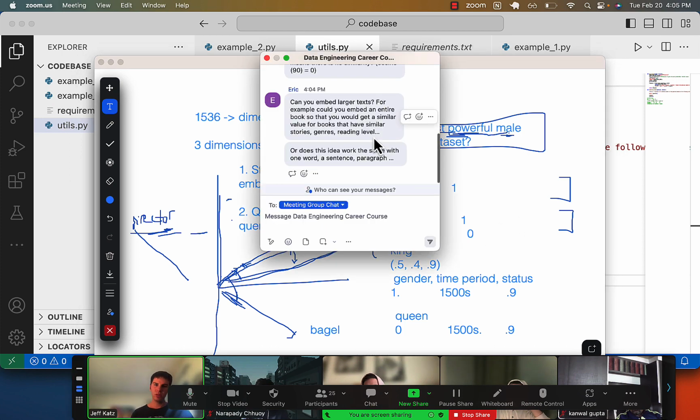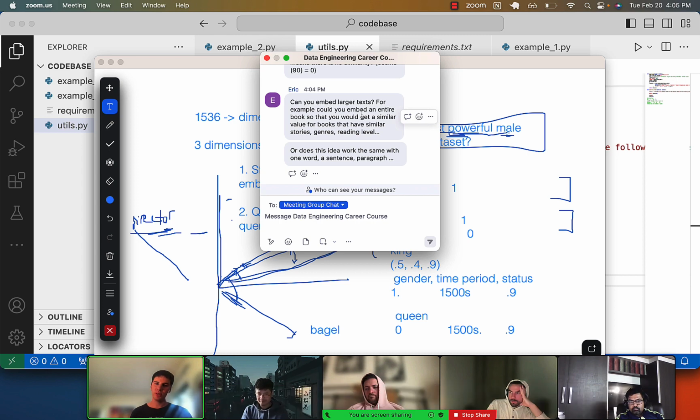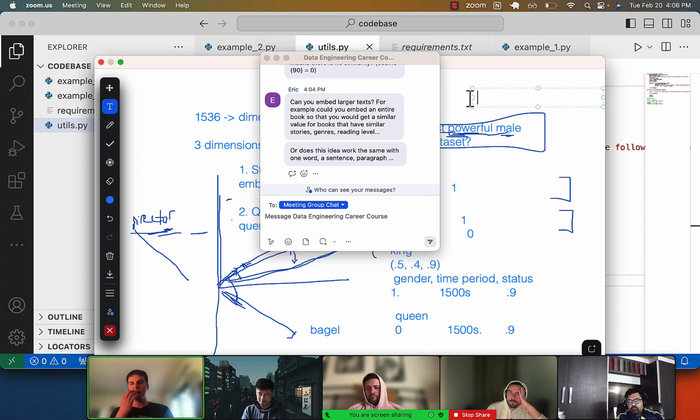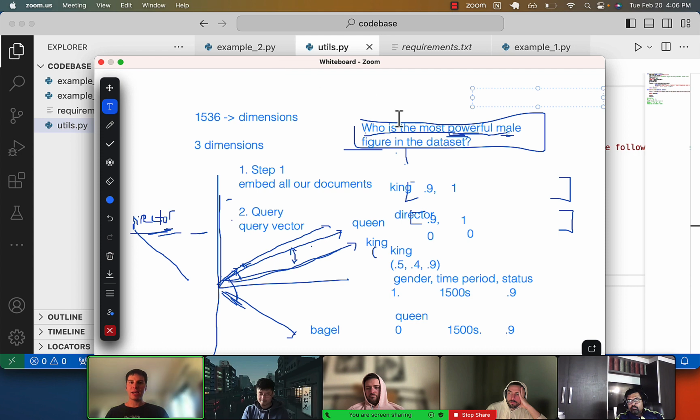Could you embed larger text? This is a good question. For example, could you embed an entire book so that you would get similar values for books that have similar stories, readings, genre level, etc.? This is an excellent question. It's like, what's the size of text that can be embedded? There are kind of different problems. One is, we have to reduce it.